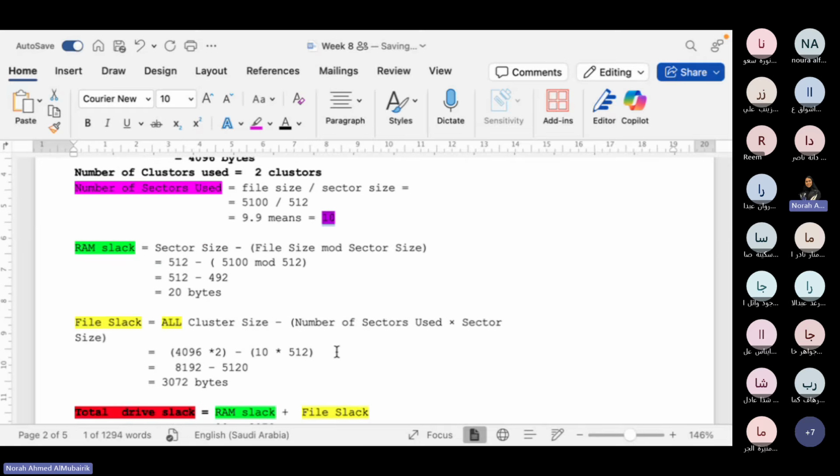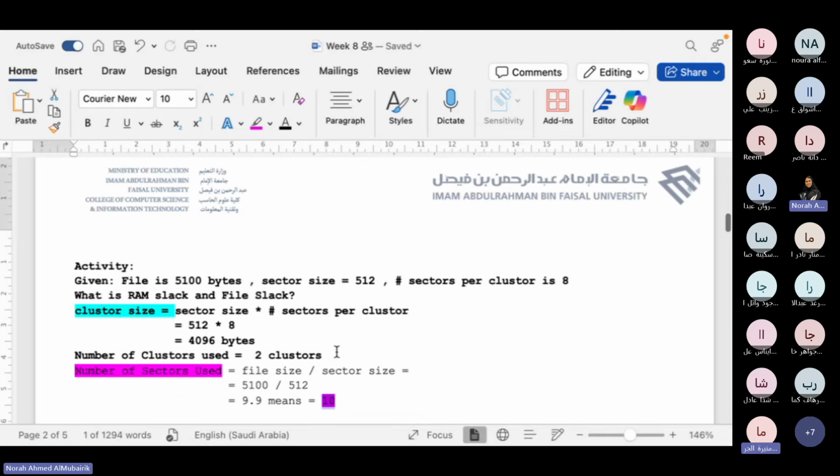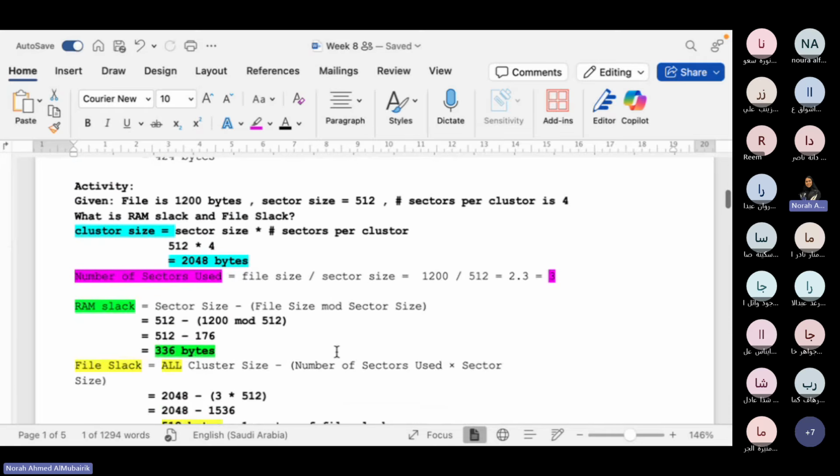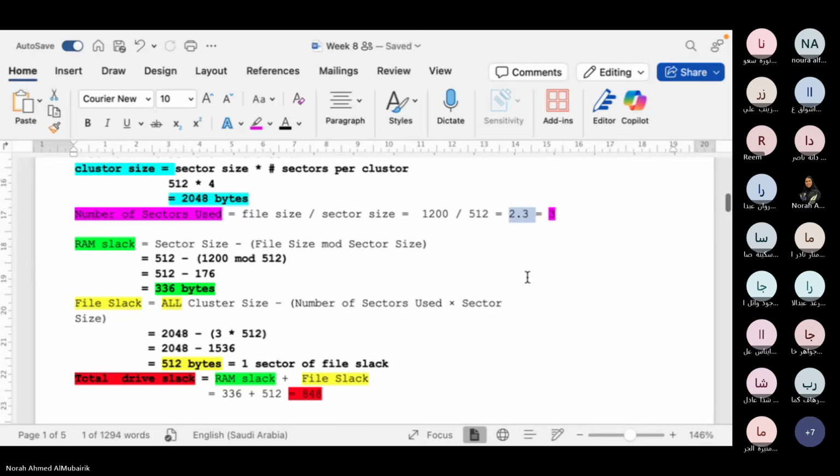Is this clear? Yes. Okay. Even here, I approximate, because I can't say I take 2.3 sectors. No, I should say 3 sectors. Two clusters, I should not divide it. It's not a float, it's an integer value.